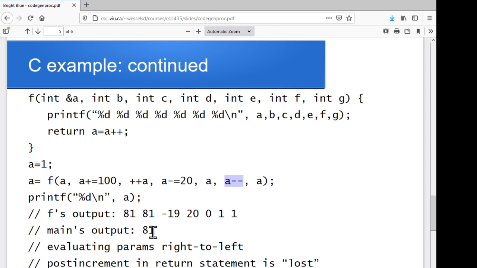And then it returned the 81. So we didn't get the impact of the plus plus here. So it had to have assigned the value of A to A, so just left A at 81, and then did the increment, but it returned the result of that assignment. So it returned the 81.